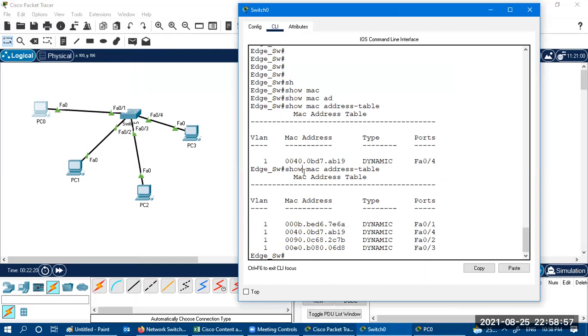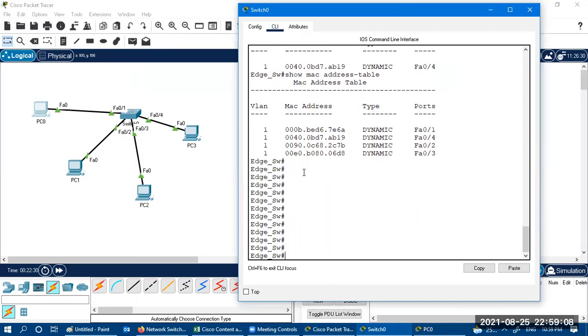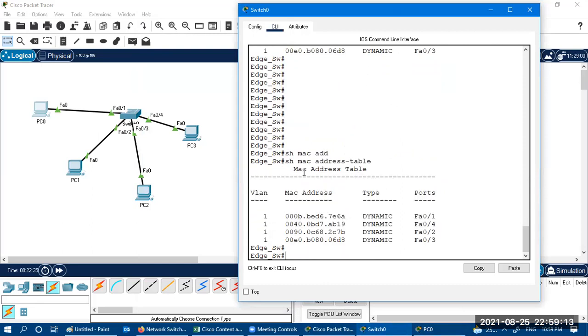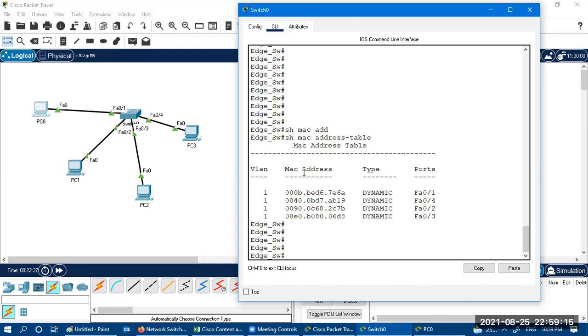Okay, so in terms of a router, we maintain the routing table. In terms of switches, we maintain the MAC address table. And how can you check this MAC address table? So show mac address-table, enter. You can see all these entries over here.